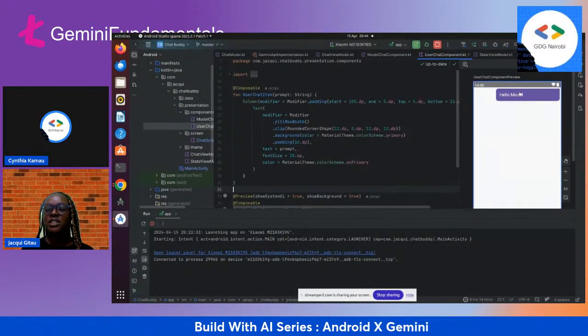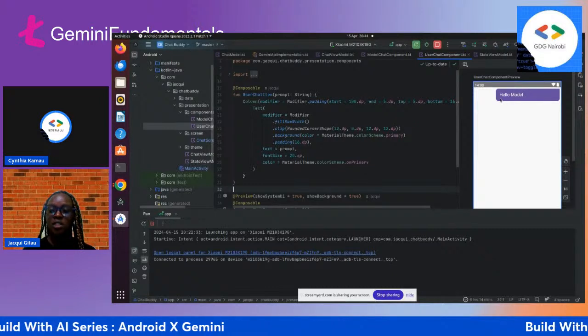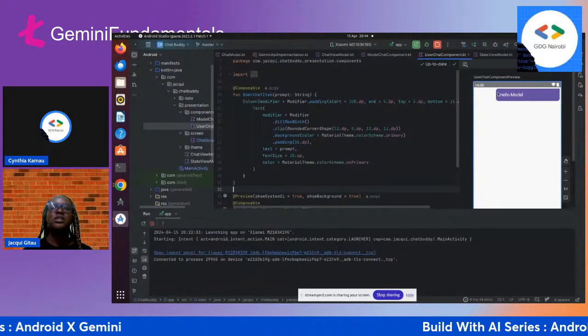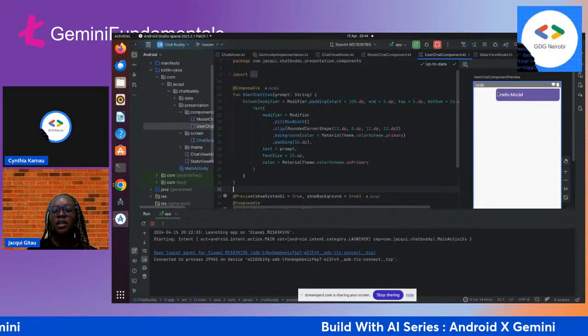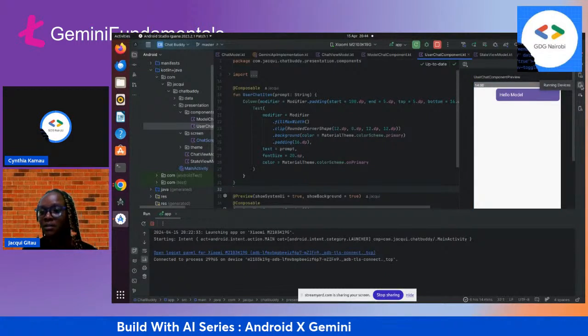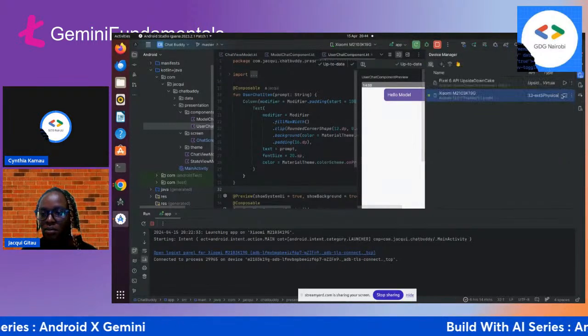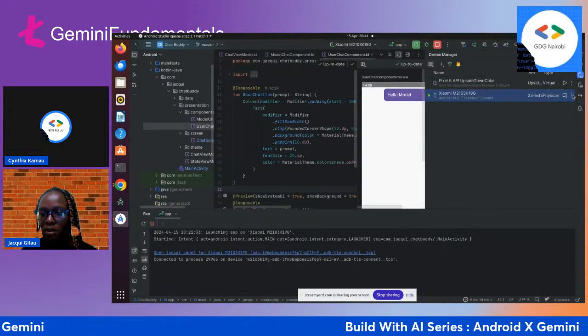Okay, so this is how it's going to show messages that come from you as a user. I also used different colors so that you can differentiate which message comes from which specific user. So let me see if I can round up.